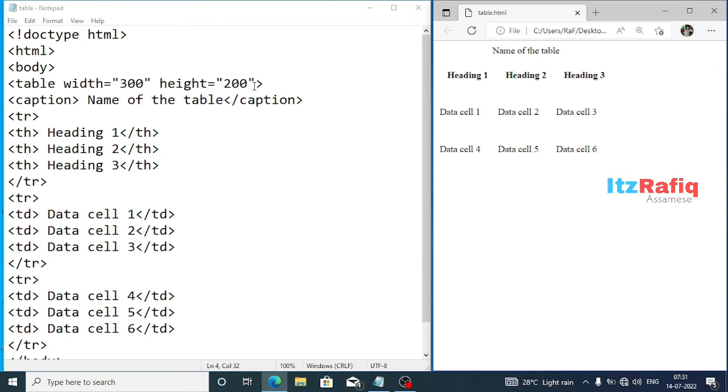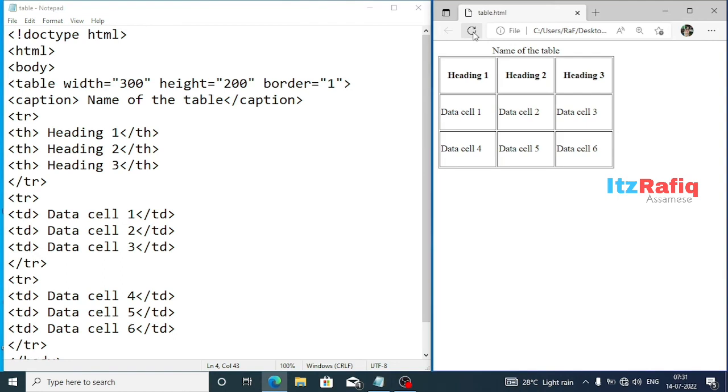So if you want to display the border, you can use the border attribute. So you will write border equal the thickness of the border, how much thick you want. Suppose I need the normal one, so 1. Save. Now reload it. You can see the border around the cells.